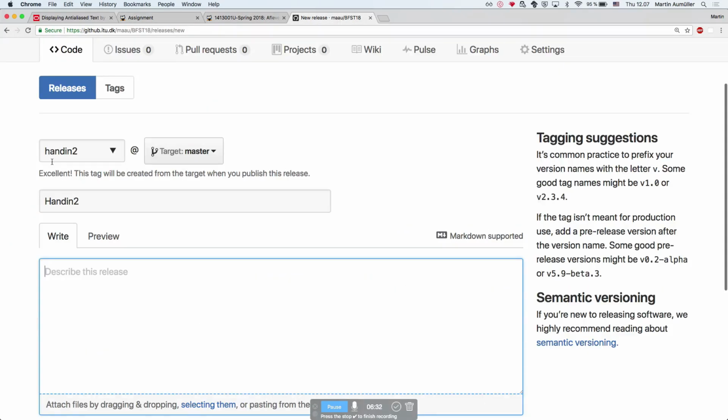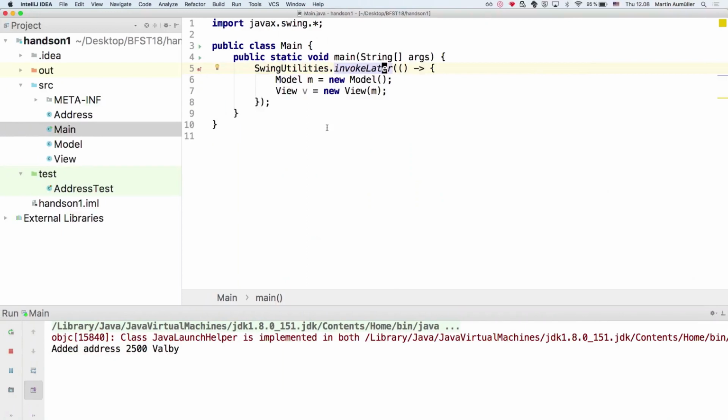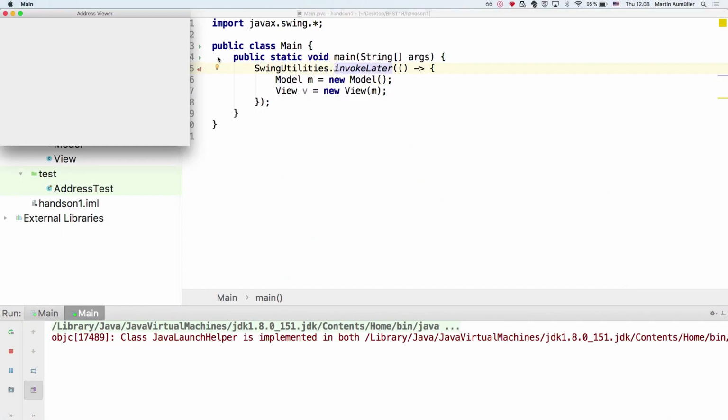So we create a release, that's the important thing. Then describe this release. For example, you can run this program by clicking on the jar file, if there's nothing else to it. Something like this. And then two things that you should do: you should create a screenshot. How you create a screenshot depends on your operating system. For me, this was the very basic address viewer that we did last week. I would create a screenshot like this.